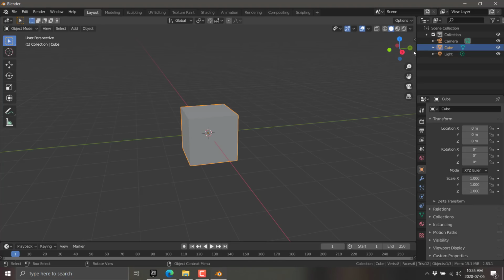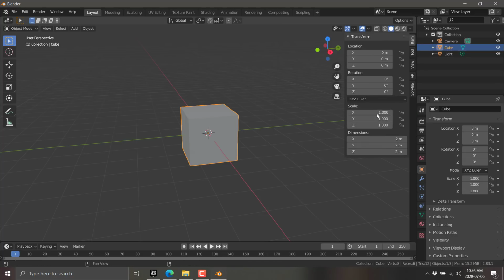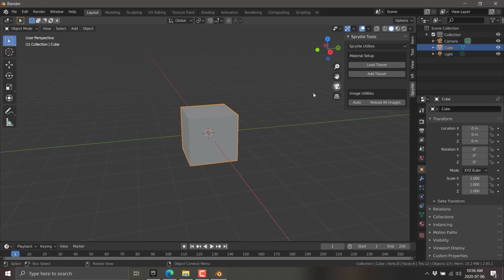So now what we want to do is bring up our properties menu over here. You can do that by dragging it out here, or we can just hit the N key and it will pop out, and you'll notice there is now a tab for SPRyTILE. Click that guy, and what we need to do, this is in object mode, we need to set up a material, one or more tile sets to this guy.